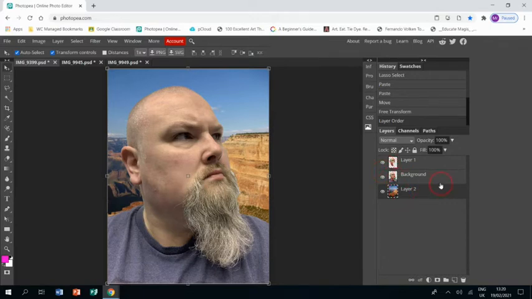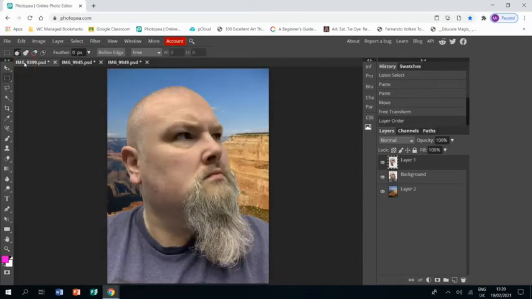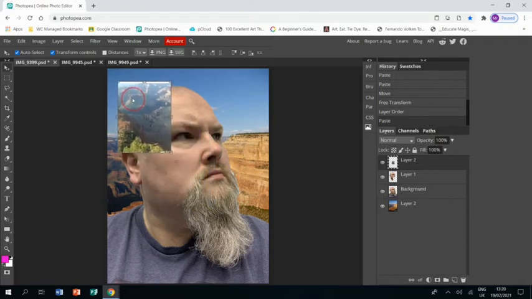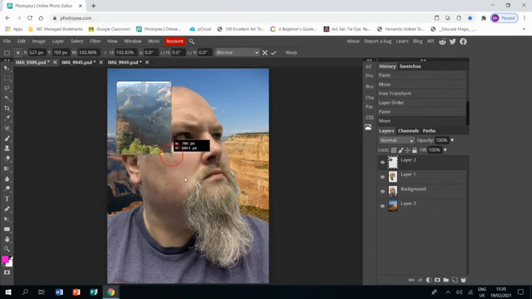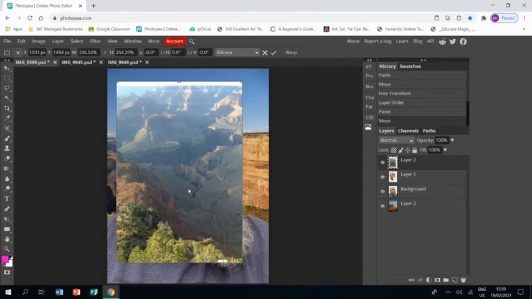Okay. Now I'm going to get my other photograph, same again, rectangular select, select it all, Control C to copy it, Control V to paste it, and this time I'm going to make sure it's covering everywhere where I have skin.